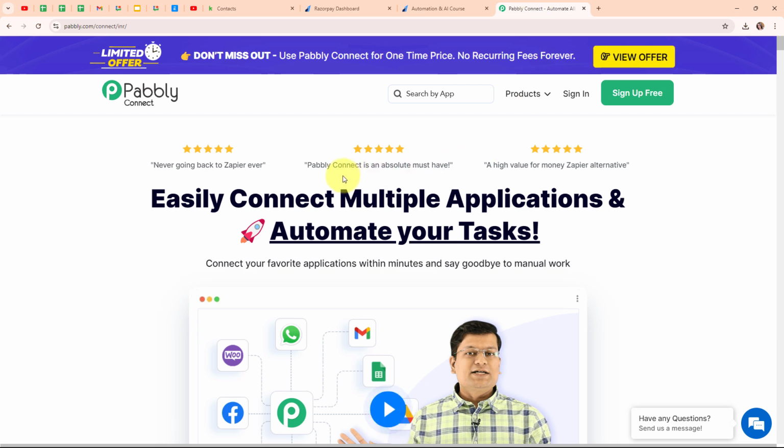So Pabbly Connect is an amazing automation and integration software, and it connects all your favorite apps and makes them work together seamlessly. You can set it up to do things automatically like updating customer info across platforms or sending notifications when something important happens. It's really easy to use and saves you tons of time that you can spend on more important stuff. Plus it keeps everything organized and error free so you can focus on growing your business hassle free.